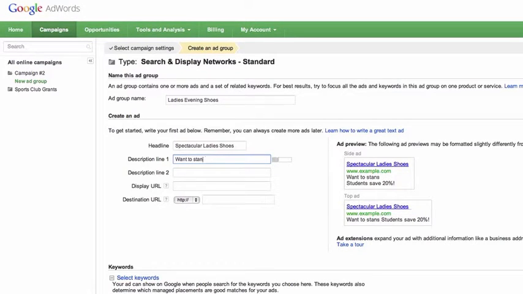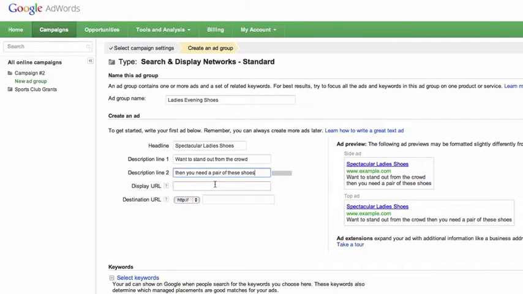Let's write the body copy now. So I want to stand out from the crowd. And I've come to the end of my characters. So it's always well worth planning the exact number of characters you have available and playing around with your adverts to get the best possible ad for the space that you have. So want to stand out from the crowd, then you need a pair of these shoes.